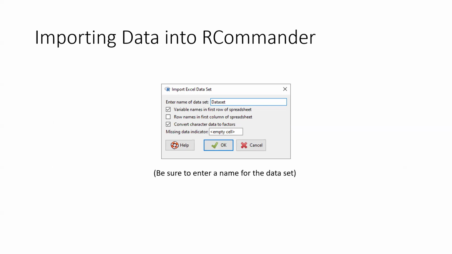So you have to choose what you'd like the name of the data set to be once it is imported into RCommander. So you could call it data set, you could call it data set A, you could call it Cal, you could call it light bulb, you could call it whatever you'd like as long as it adheres to the naming convention standards within R. But go ahead and choose a name. I've just called mine data set.